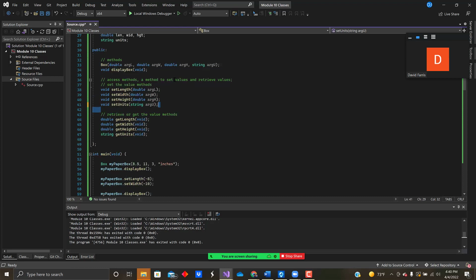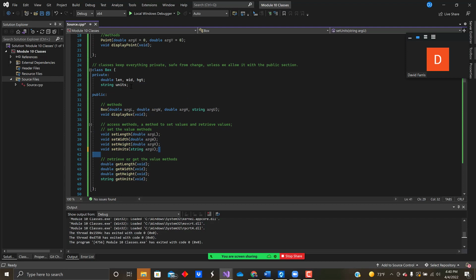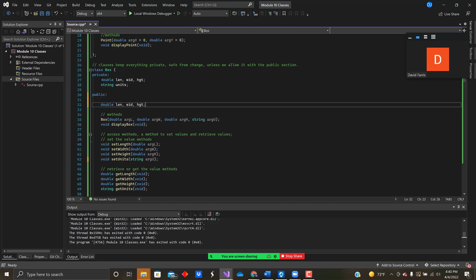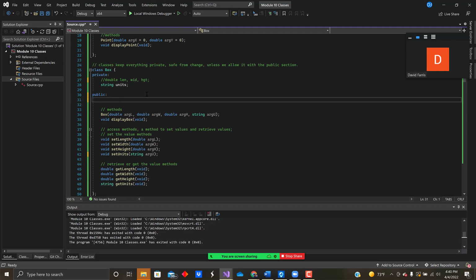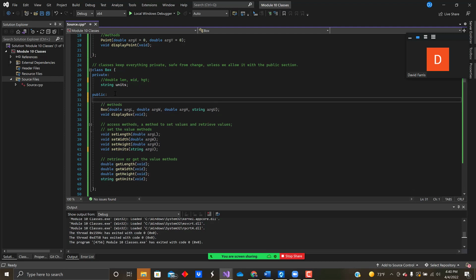So anything in the private section is hidden unless I allow them access. If I only wanted units to stay the same, I could put this down here and not do that. And then we don't even need the get and set methods for length, width, and height because they are in the public domain. They're able to be used by others. But in general, it's a good idea to protect your stuff and allow access where needed.